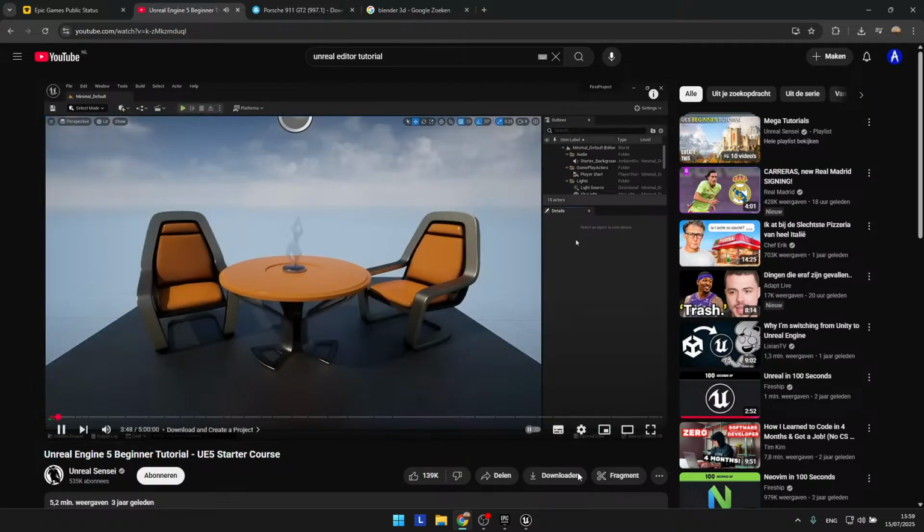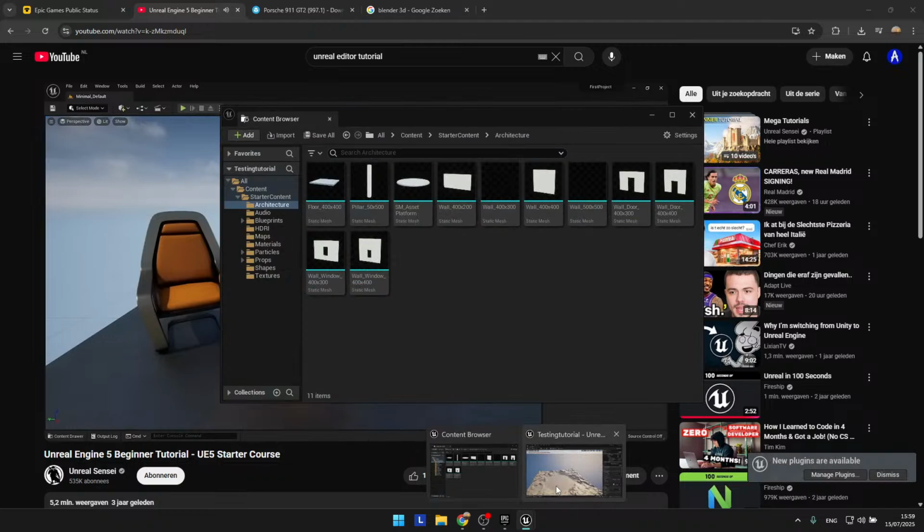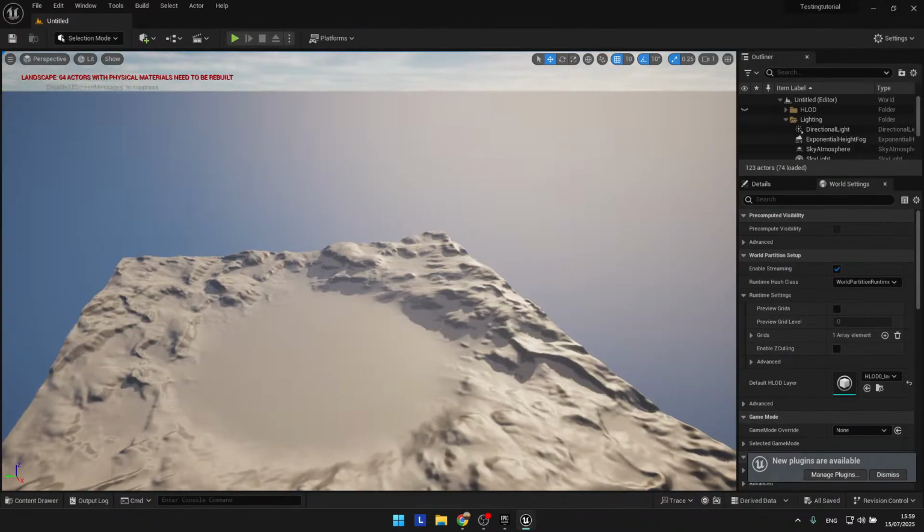So this is what you should see when opening up Unreal Engine for the first time. Don't worry, we're going to go over what all these different windows and buttons do in just a second. But before that, I want to go over how Unreal Engine stores projects.